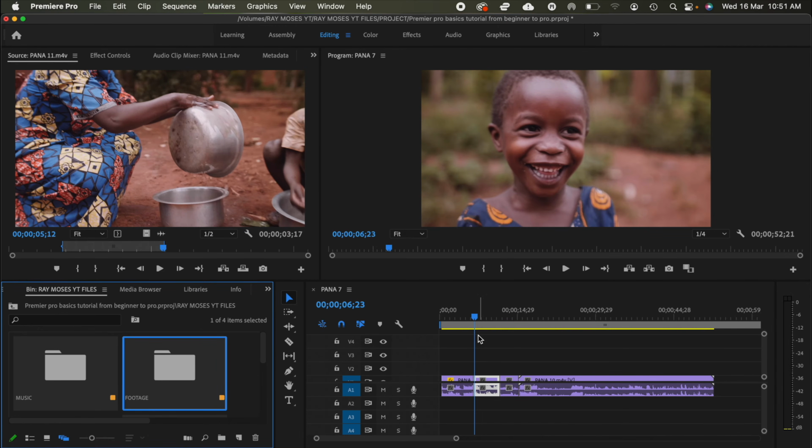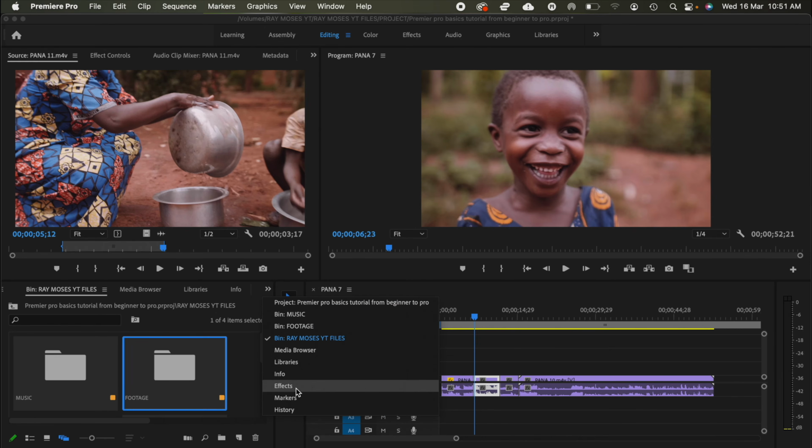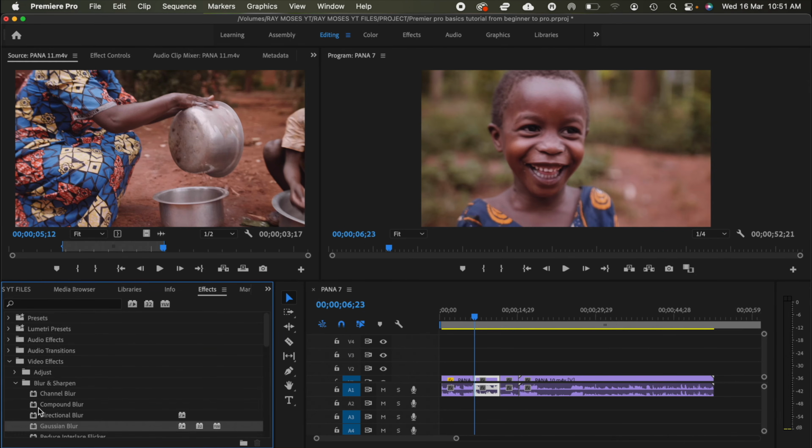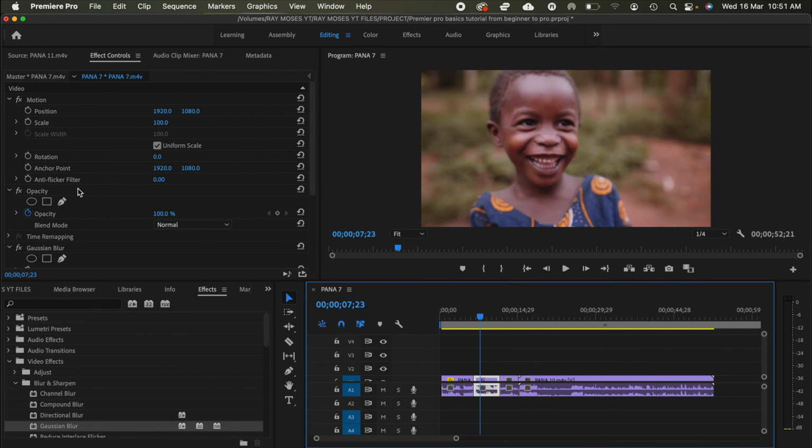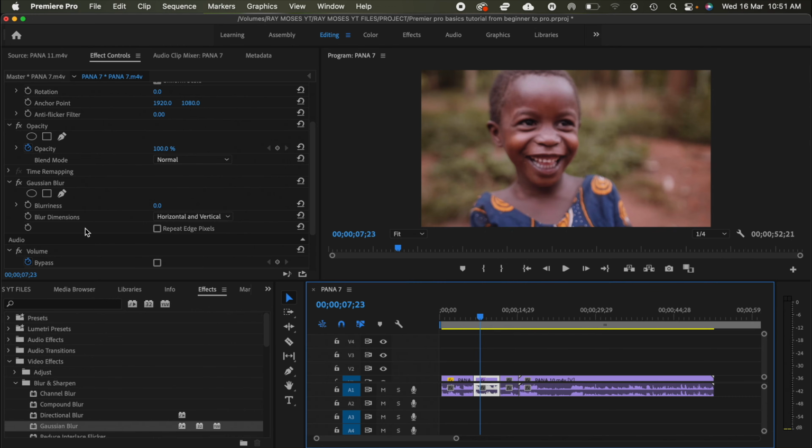So to add an effect to this video, we're going to go to this drop-down button and then go to effects, and then go to video effects, and then we shall choose blur, and then go to Gaussian blur, and then drag and drop the blur right there. The next thing we shall do is go to effects control. We need to highlight this. So when we go to effects control, we shall see that Gaussian blur is right here.